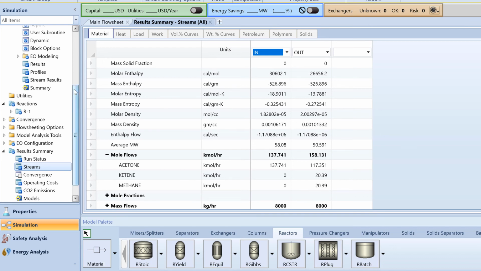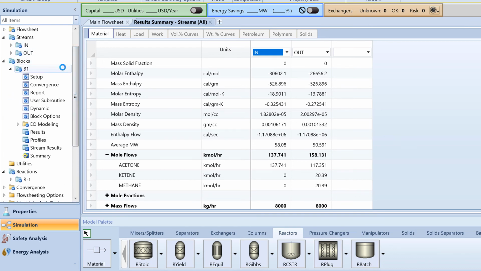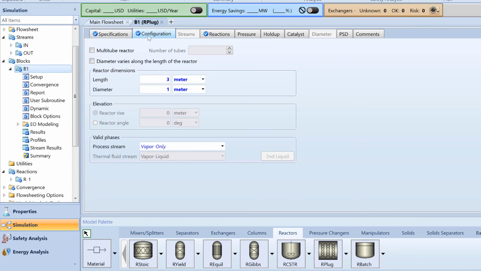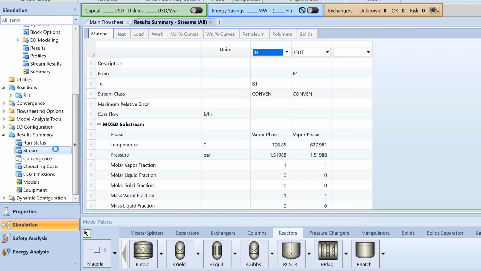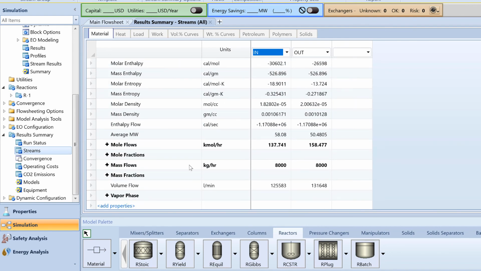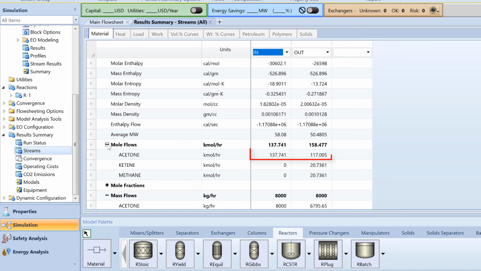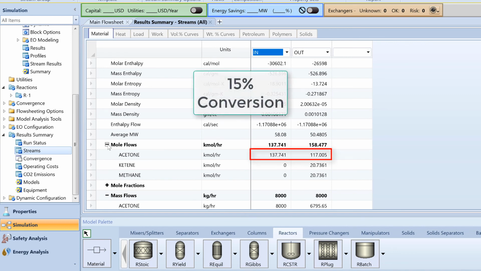To do so, access the Specifications menu for the B1 block. Then, in the Configuration tab, specify the length to be 3.2 meters. Then, run the simulation. Switching back to streams in the Results Summary folder, the mole flows of acetone in the in and out streams should be 137.7 kmols per hour and 117 kmols per hour, which results in a 15% conversion rate of acetone. So the final volume of the PFR is 2.51 meters cubed.